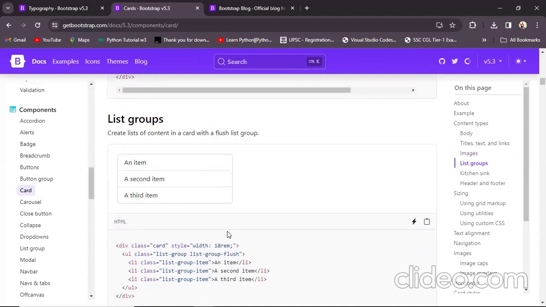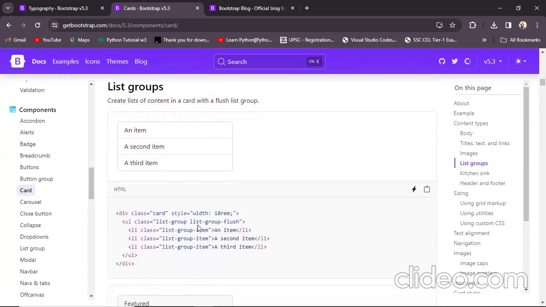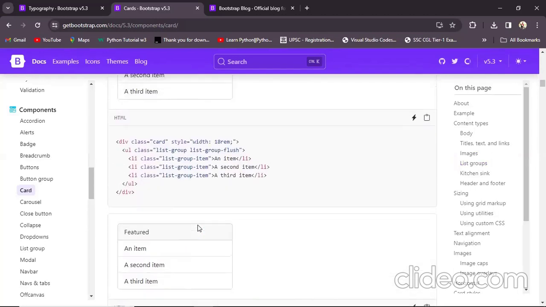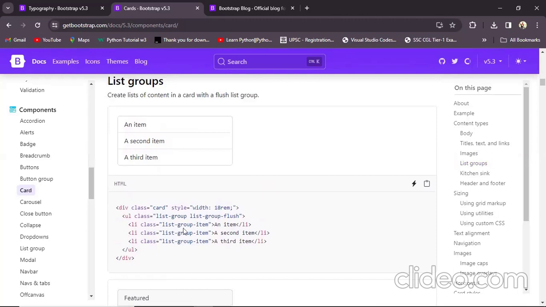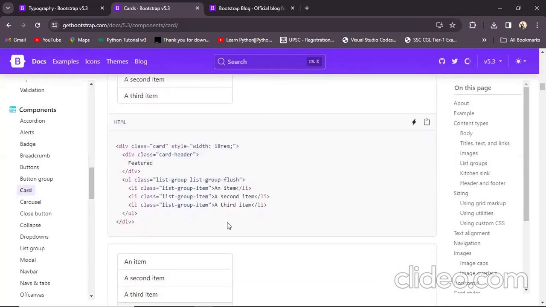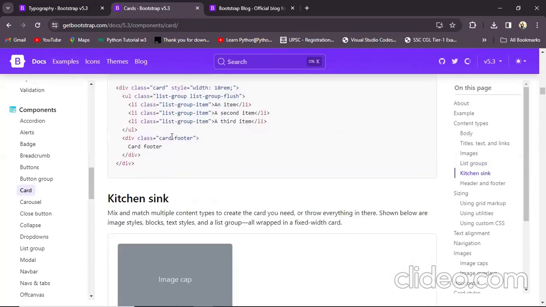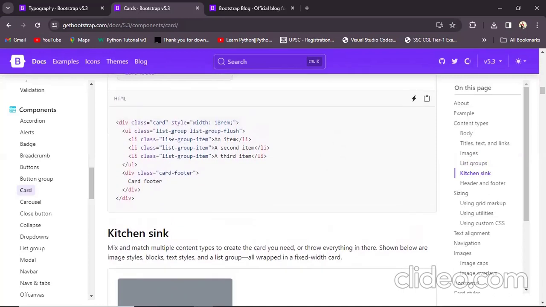The next topic we take is list groups, where list groups talk about how to define a list in rows. So this is a list group which is defined. This is the card footer. These are the lists that have been defined, and this is the card footer that is being used. These are the major things that are needed for the cards.